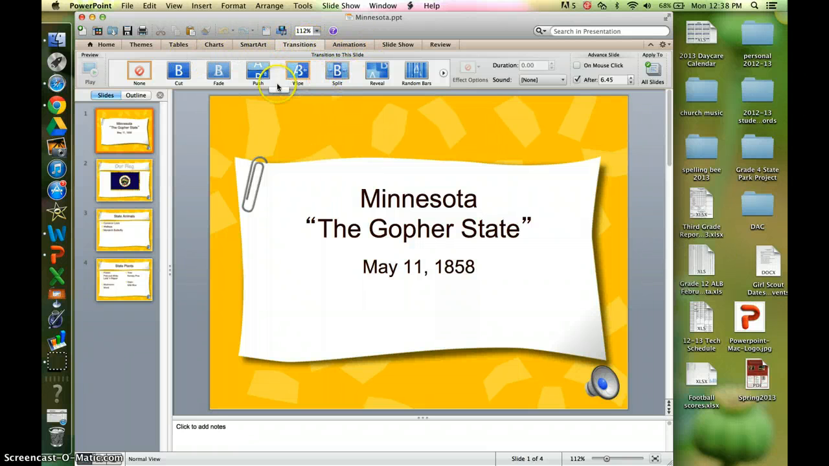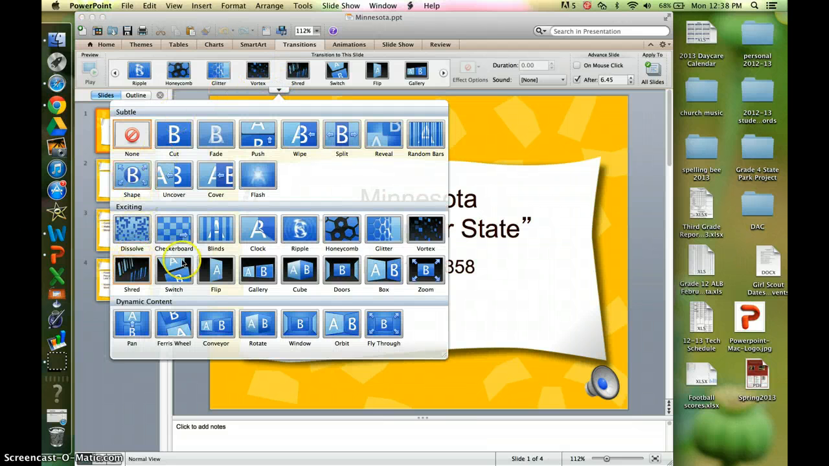So here's where you'll see all the different transition options. You can click on the arrow this way to see more options, or you can click on the arrow here and you can see all of the different options available. Okay, you don't want to get too crazy with your transitions. You don't want it to distract from the message that you're giving to the audience, but you do want to pick something that will go between them.